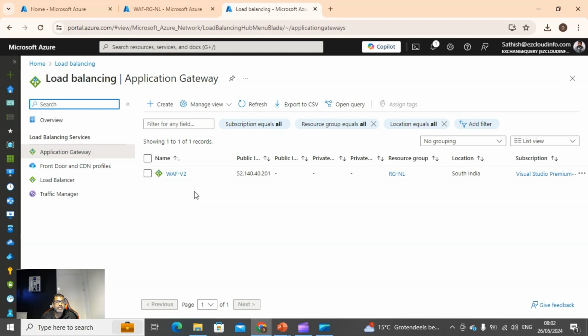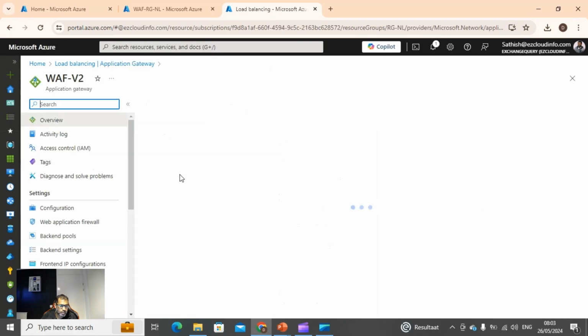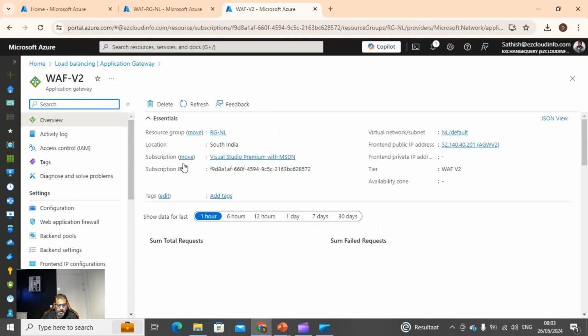And the best part is the scalability and performance. For example, it does auto scaling. It automatically scales to handle varying traffic loads, ensuring consistent performance. And it also gives you caching and content delivery. Like for example, when I choose one of the load balancers which I have created.